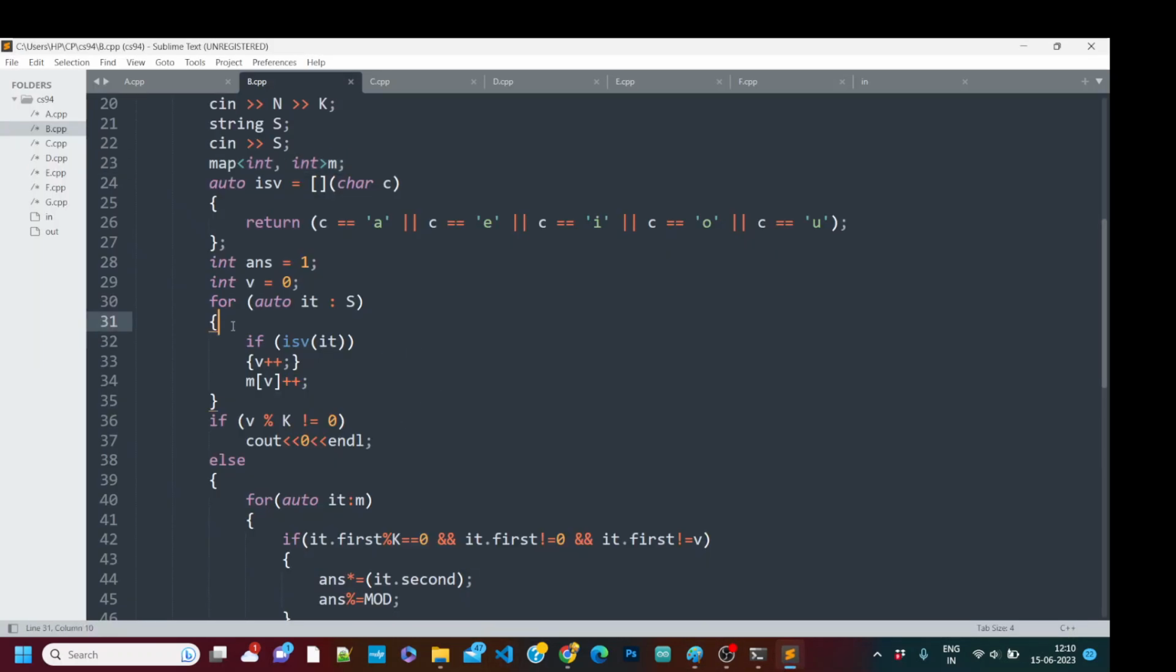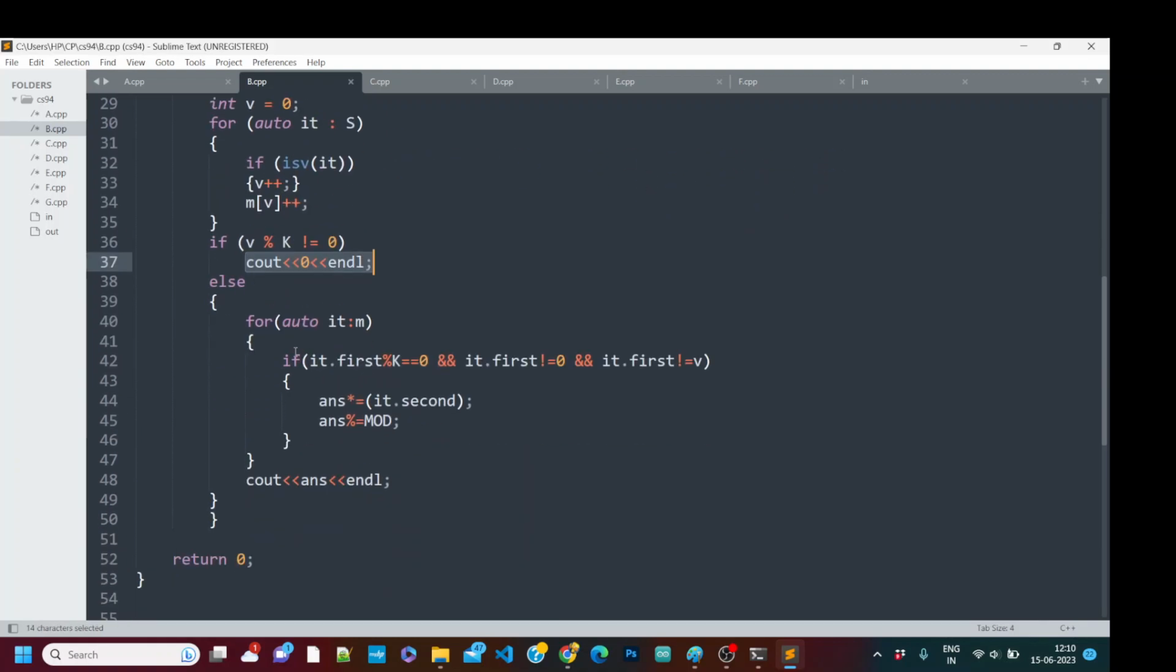So what I'm doing is this v is the prefix sum of vowels. And then this is mapping, hashing, you can say, whatever. The first edge case: if v modulo k is not equal to 0, the total number of vowels present is not a multiple of k, then there will always be a portion left which doesn't have vowels in a multiple of k. So in this case we output 0. Then, if v modulo k equals 0, that is the main condition. We check only after the prefix sum of vowels is a multiple of k and it is not equal to 0.